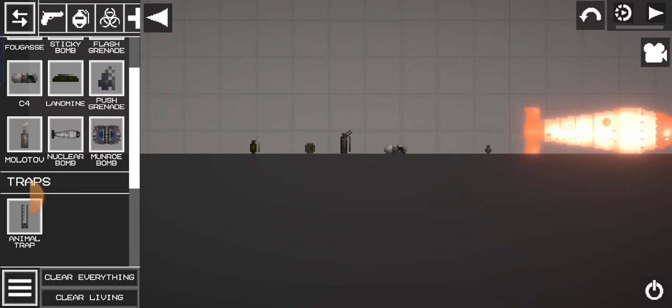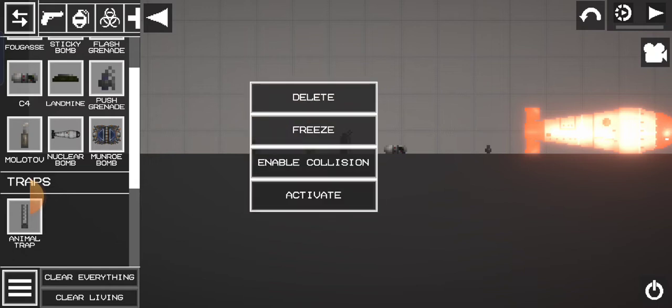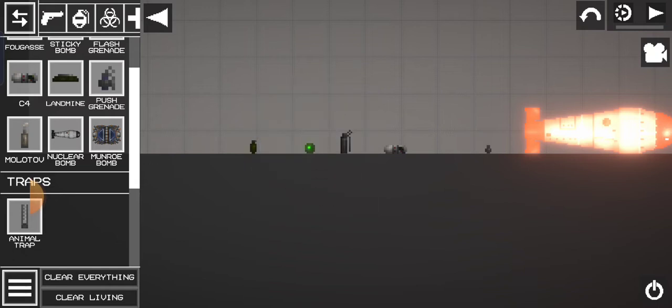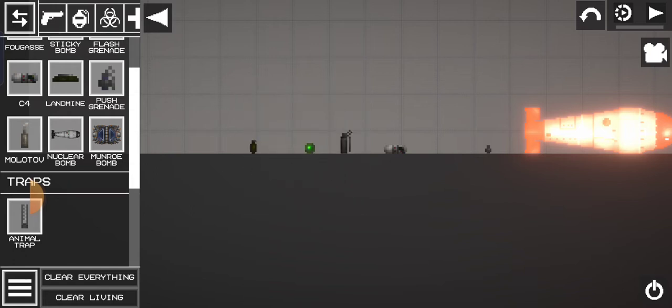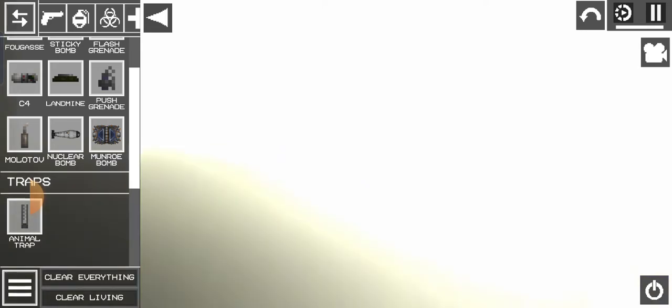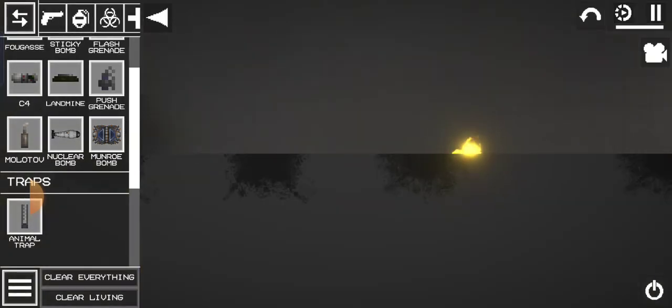1, 2, 3, 4, 5, 6, 7, 8. You activate. You enable collision. Everything is exploded.